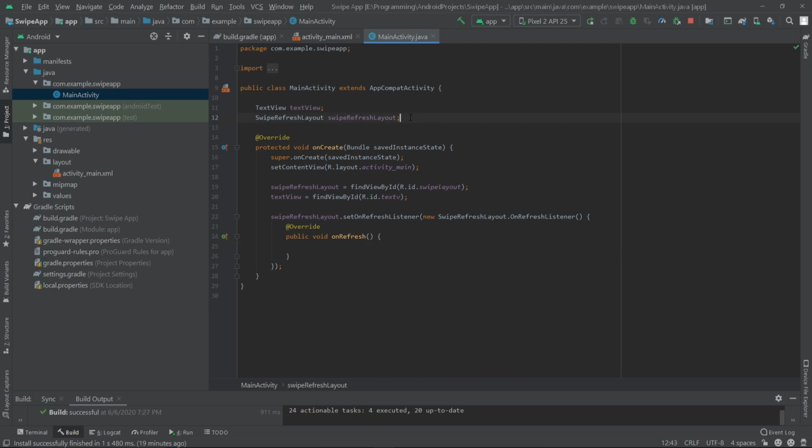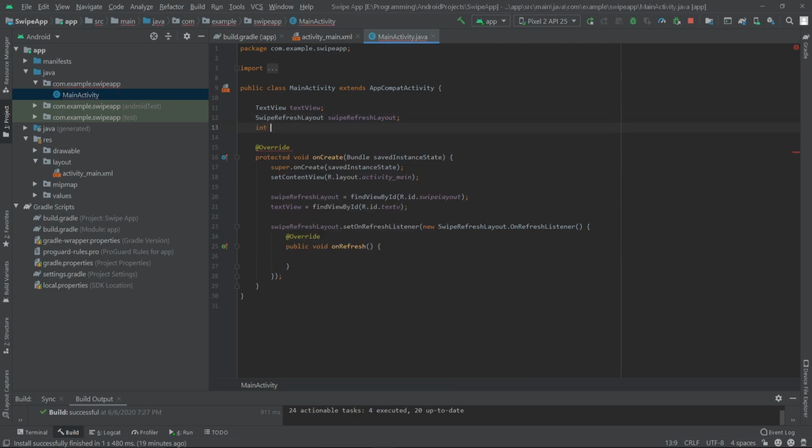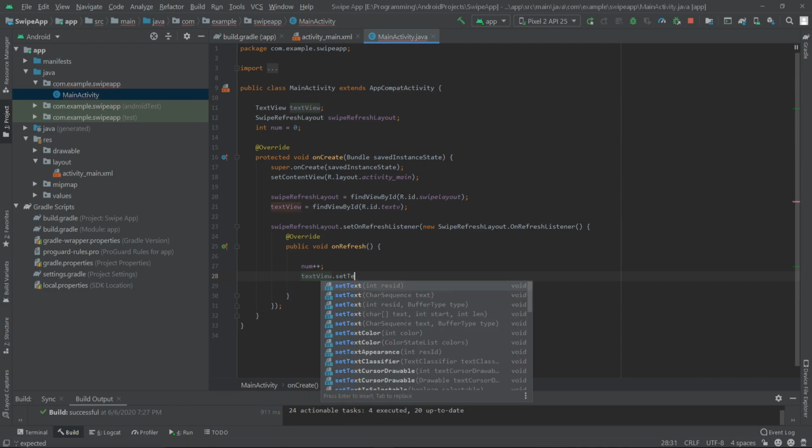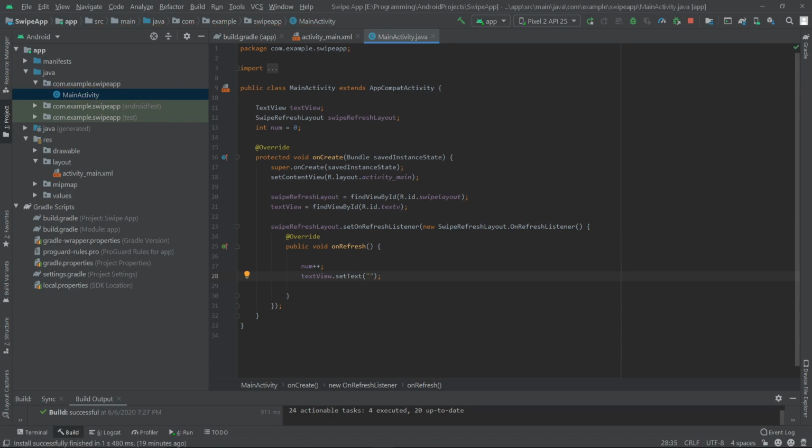Now I'm going to create a new integer value. So write integer num equals 0, and for this example I'm going to increment this number every time we refresh our layout and show this number inside the text view. So I'll write num plus plus, and then I'll write the text view dot set text, and here I'll write refreshed, and then I'll add the number. Okay, that's it. Now let's run our app.